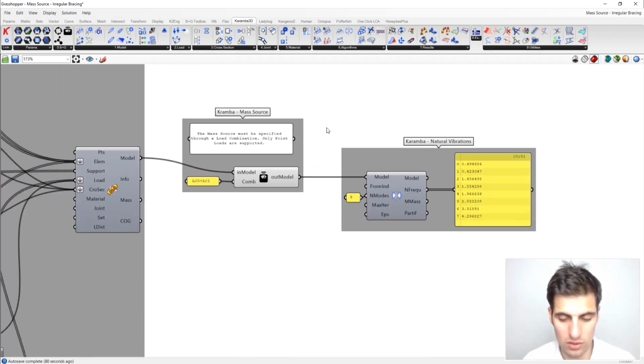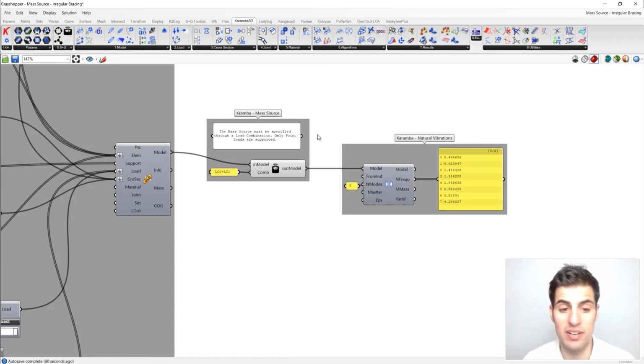So that was it. Again, not very fancy, but it can be very helpful, I think, when it comes to dynamic analysis of Karamba models.